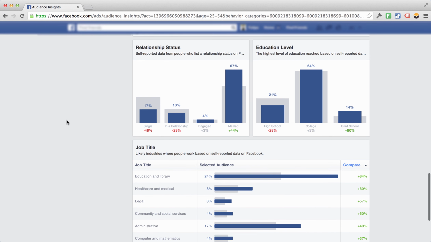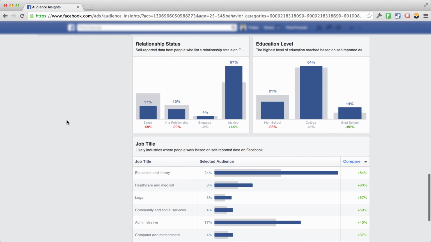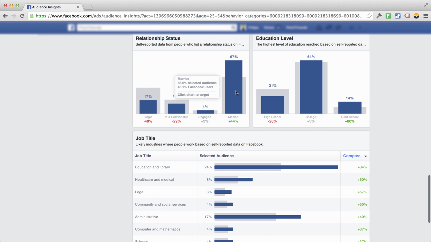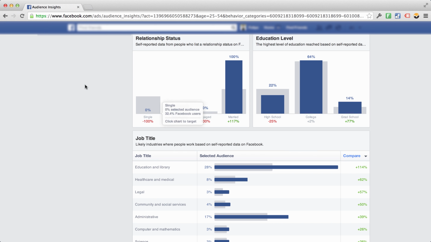Now, this is something quite interesting, because you see here there's a very, very large gap between all of these. So I will target them. I can double click, and I'm going to target 100% of married women here.